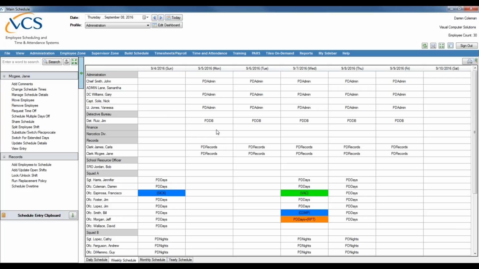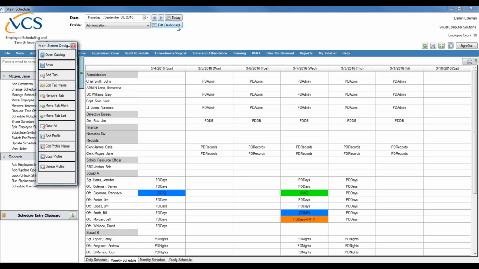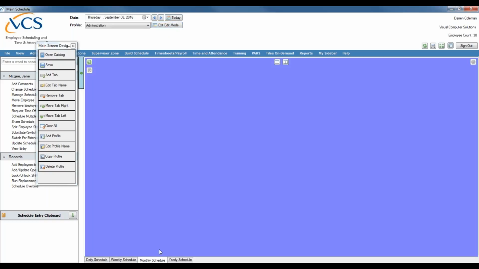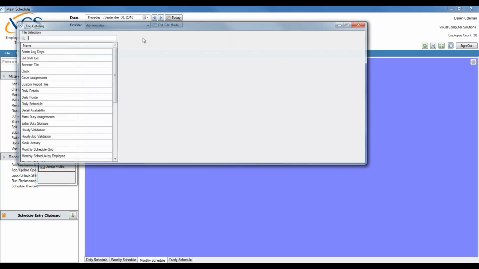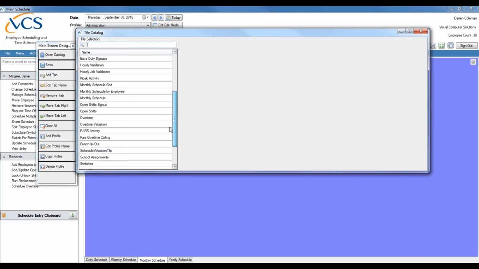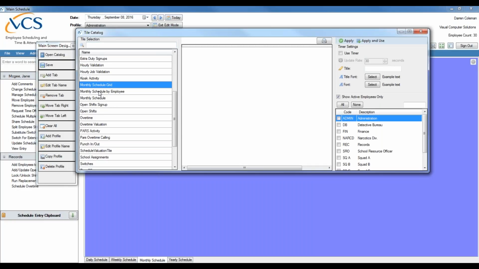So now the next tab that we have to put in is monthly schedule, very similar to the weekly schedule. I'm going to go back into edit mode, go to monthly schedule. I'm going to add a tile. Now here, we have three different options. We have a monthly schedule grid, which is what we're going to use. And that's just going to show you everyone in a grid style, pretty much identical to the weekly schedule.